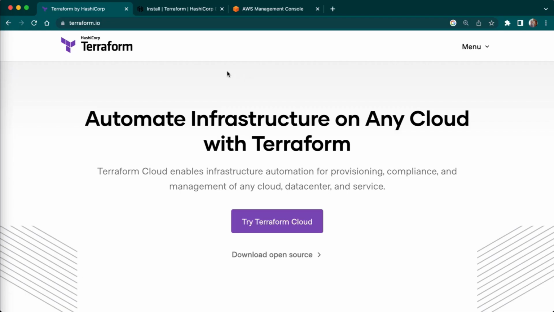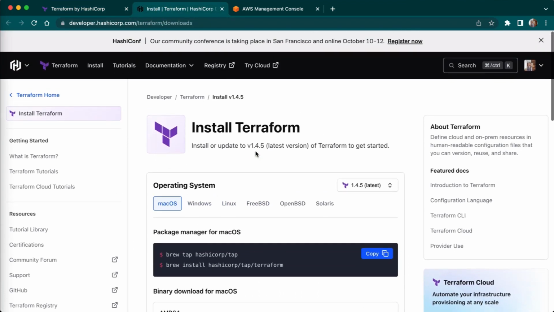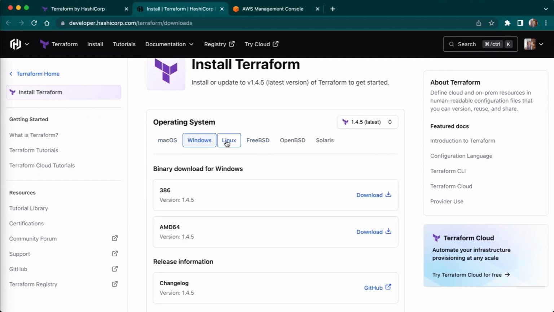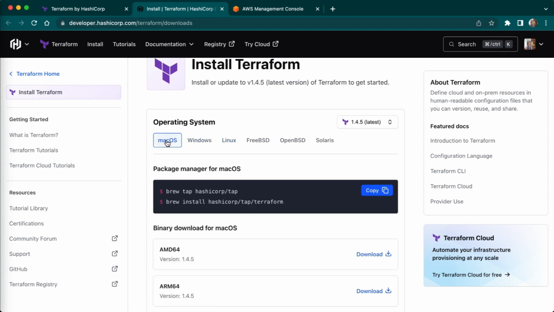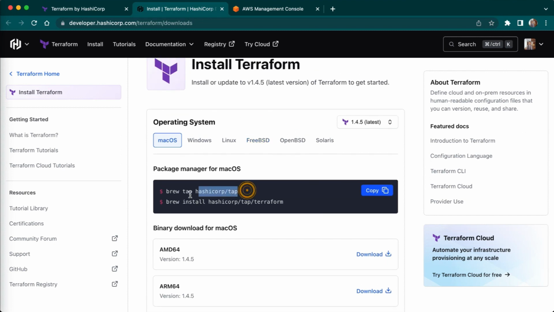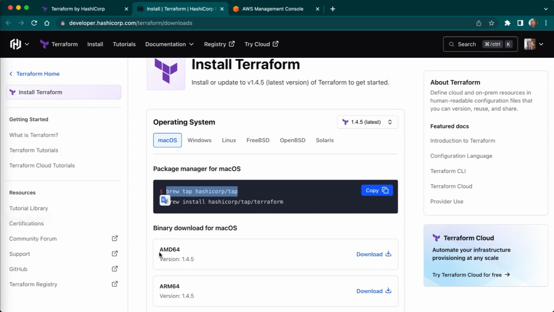For example, if we have Windows, we just have to visit the Terraform official website. If you have Mac OS or Windows, you just have to download the zip archives and then execute these files. As I'm using Mac, I will copy this first command and run it in my Mac OS. Then I will copy the next command so I can install Terraform.